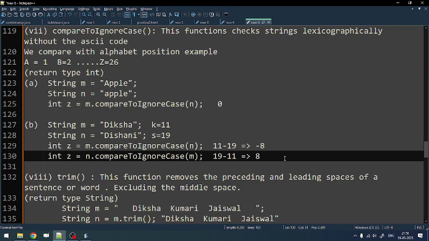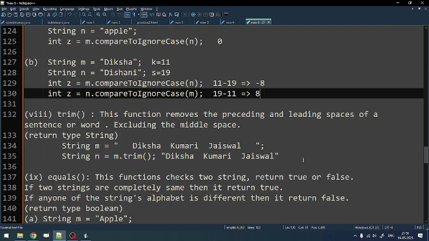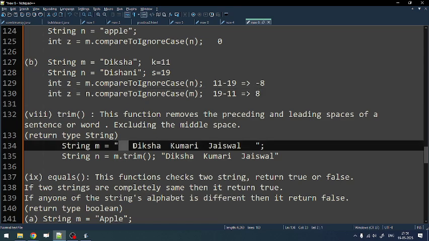Understood the concept? Very simple concepts. Trim function. This function removes the preceding and trailing spaces of a sequence or a word, excluding the middle space. Basically, as you can see, I have given a space before the name and after the name, right? So when there is a space before and after, only that space is removed.